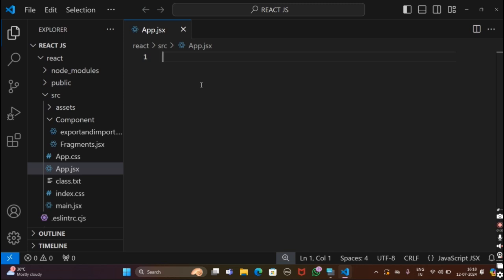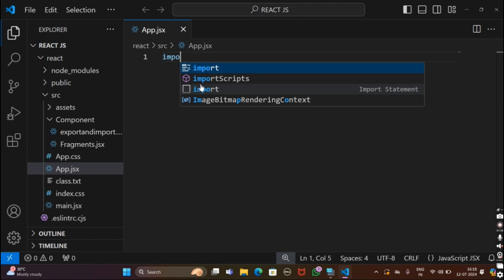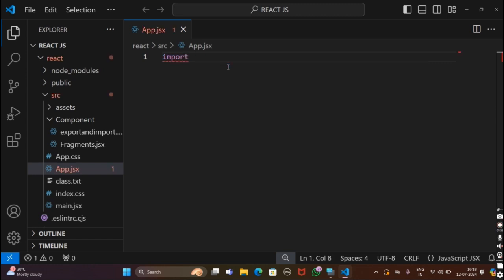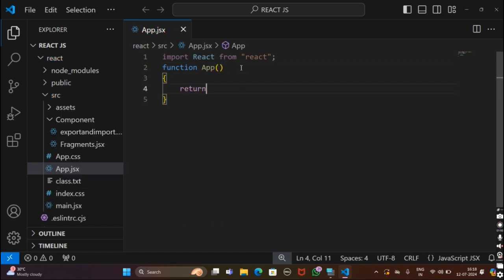In this video, I will cover useState with number. Okay. Now for that one, first go with your import, and after that, React from the React library. Next, create your function, and function name as app parenthesis. And inside go with your return statement.